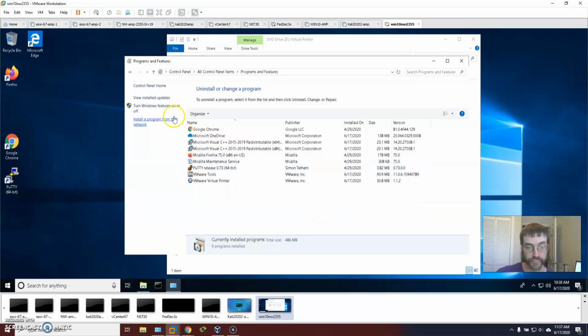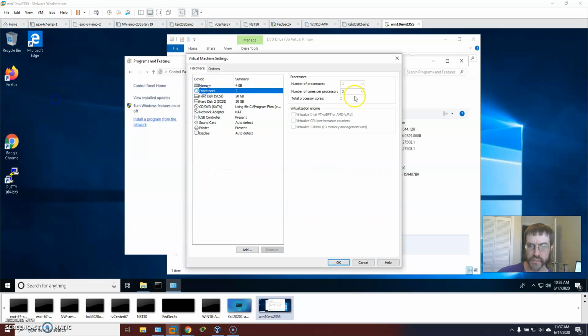What you need to do now, and this is something you'll have to shut the OS down in order to do, go to VM, go to Settings. You're actually going to change your processor. The virtualization engine, there are these three options: virtualize IOMMU, virtualize CPU performance counters, virtualize Intel VT-x/EPT or AMD-V. Intel VT-x, those are the virtualization extensions for Intel CPUs. AMD-V is the same story.